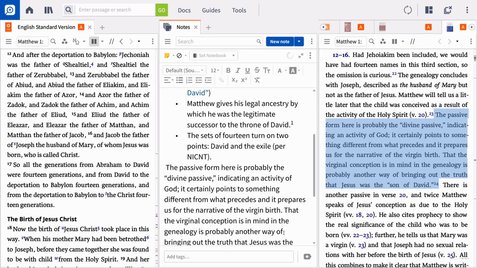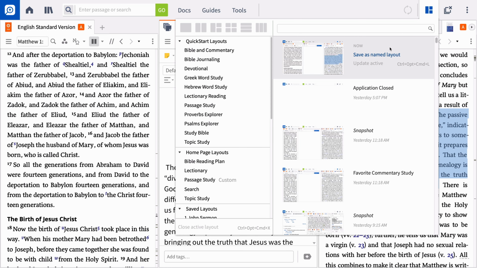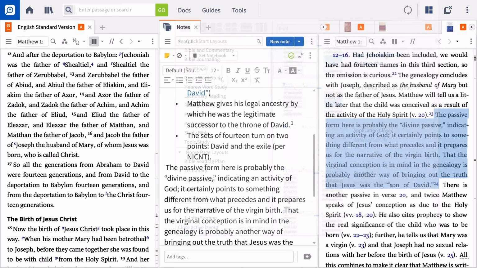In a few short minutes, you've collected important research notes, viewed 4 commentaries that automatically followed your study, and saved an extended passage list for later study. When you find a layout like this that helps you effectively study with your commentaries, expand the Layouts menu and save it as a named layout so you can return to it at any time. With commentaries in Logos, spend less time turning pages and more time in deep Bible study.